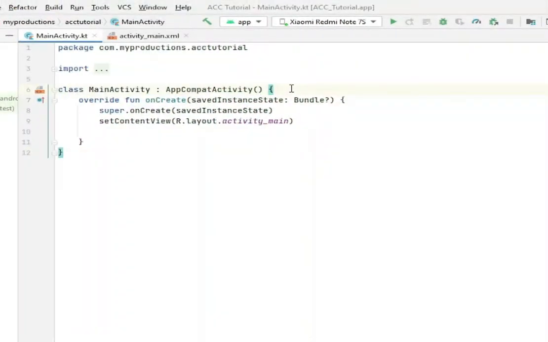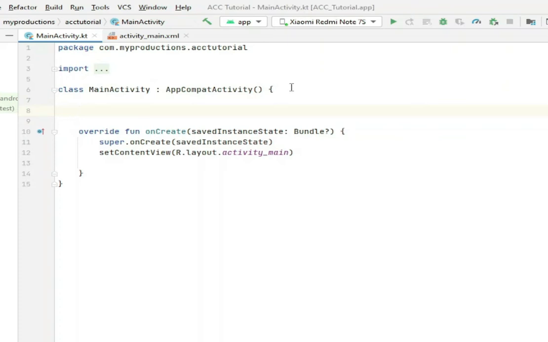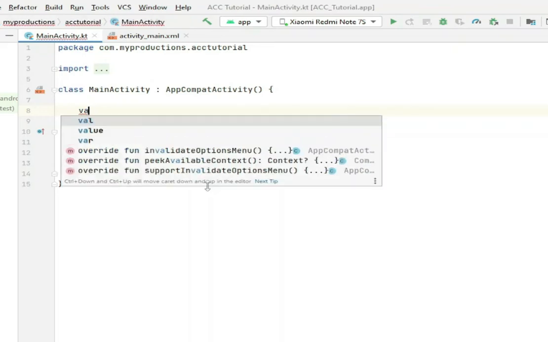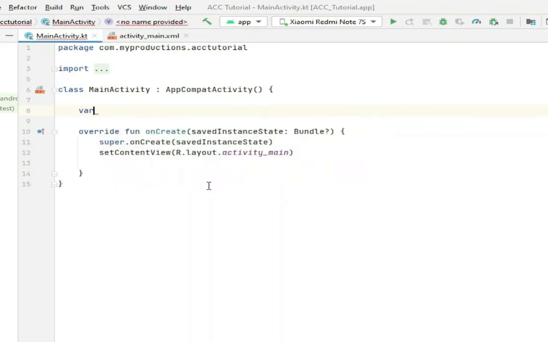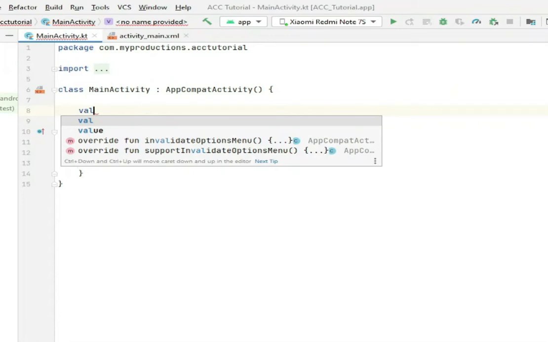Above the onCreate, we create all our instance variables. That means we can access these instance variables within this class. We can define a variable in two types: one is var and another one is val. Var means it can be varied. Val means its variable cannot be reassigned with another value. I'm going to use val over here.